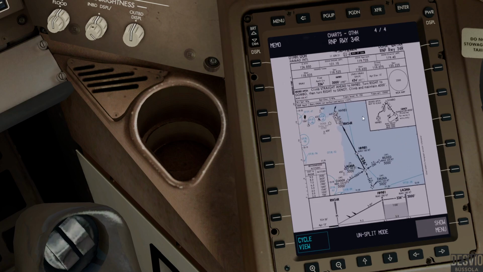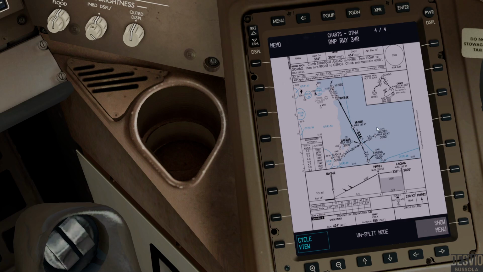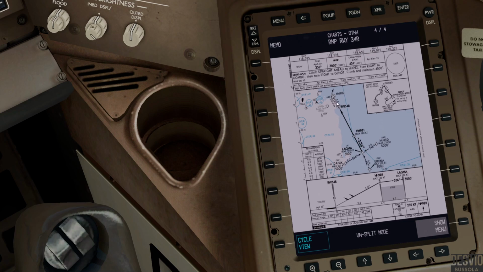So on the approach chart, basically we have the initial approach fix 5,000 or above, maximum 220 knots. Then position Lagma, our intermediate fix is 3,000 or above, maximum 180 knots. Then HH901 is our final approach fix, maximum 180 knots, and that is 9.2 miles to the runway. We go down to a minimum of 434 feet on the final approach course 336 towards the runway 34 right.